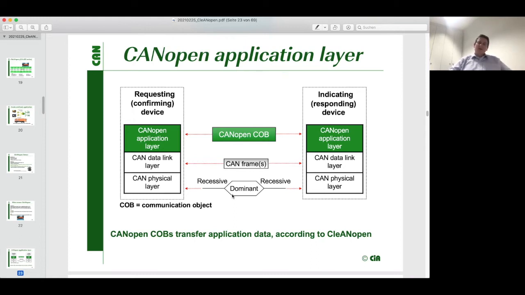We are using things introduced by the CANopen communication profile application layer CiA 301. And CANopen itself, as I said, is CAN-based, so we are using the CAN data link layer, we're exchanging CAN data frames, and any CAN data frame is then transferred via the CAN physical layer, the high-speed physical layer, allowing data rates up to 1 Mbit/s.